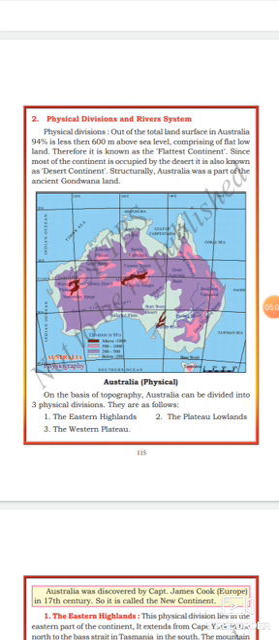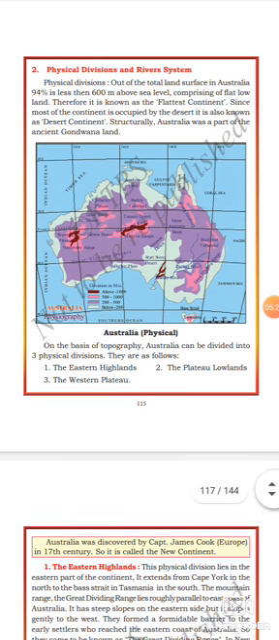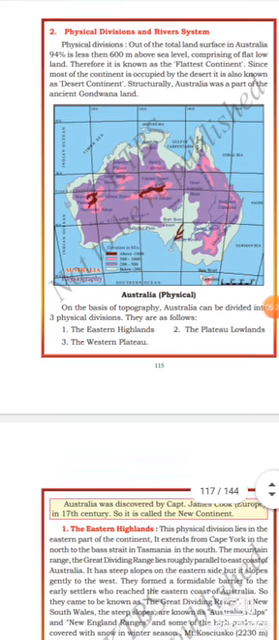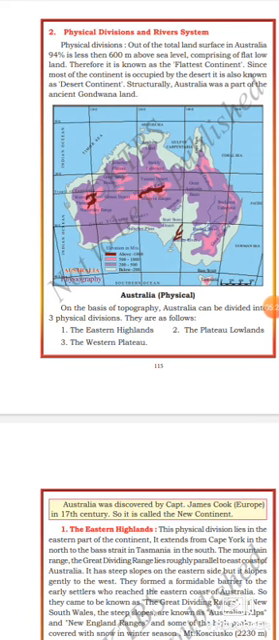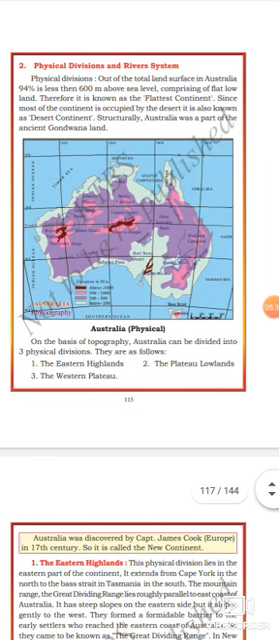Because, listen once more, I will explain. Out of the total land surface in Australia, 94% is less than 600 meters above the sea level, comprising flat lowland. So, it is known as the flattest continent. Got it, dear students? Since most of the continent is occupied by the desert, it is also known as the desert continent. Structurally, Australia was a part of the ancient Gondwana land.